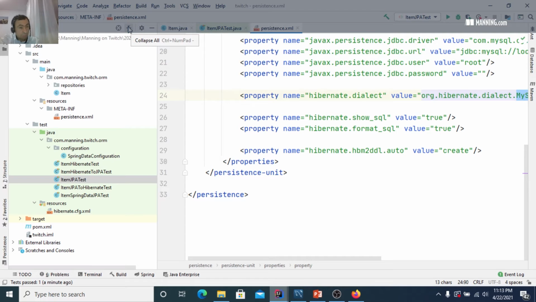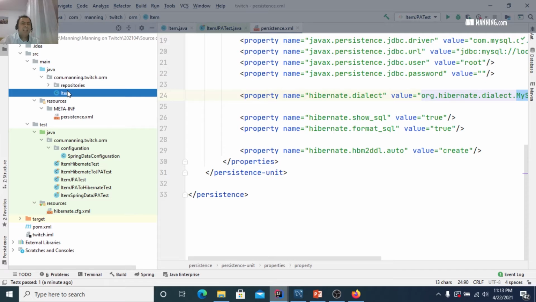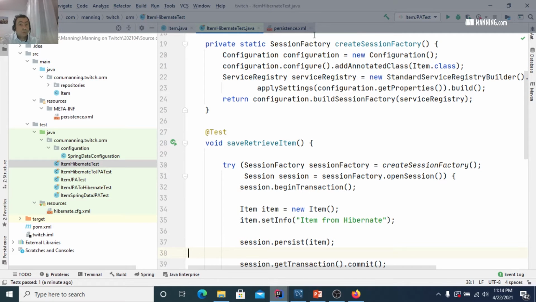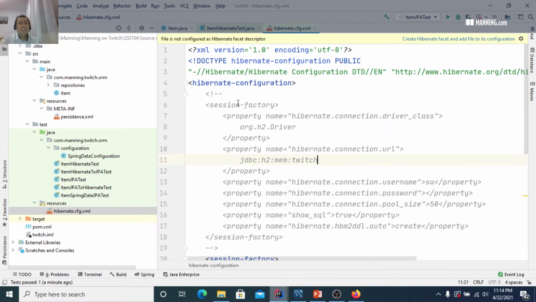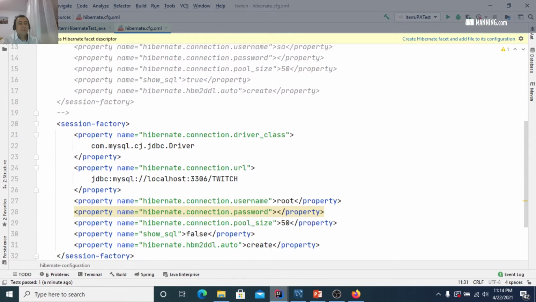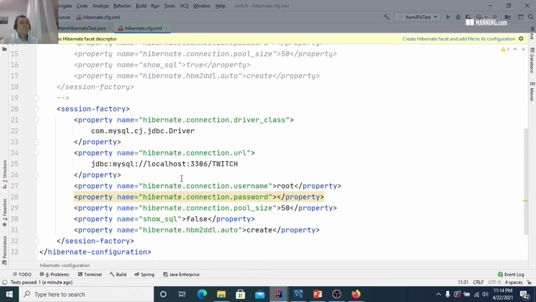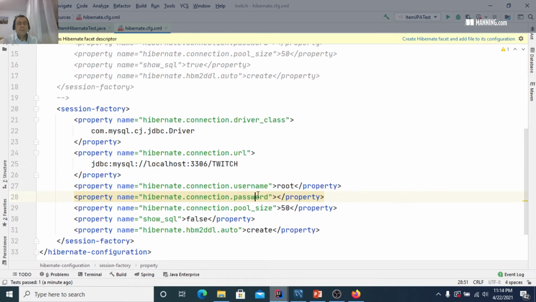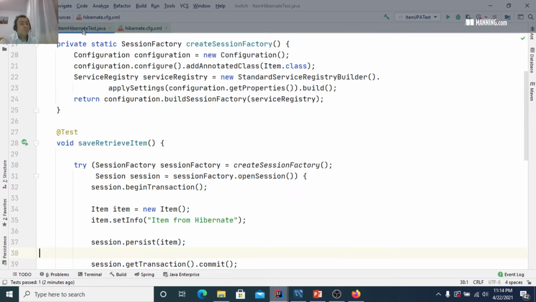So this is the JPA API. We have the possibility to use the same item as an entity, but to save and retrieve it using the Hibernate API. In order to do this, I also need some configuration metadata. Things are pretty similar in concept: the driver, the name of the database, username and password, and some information about the pool size of connections to be maintained. Show SQL, let me switch it to true. And again, I am creating the database table from scratch.